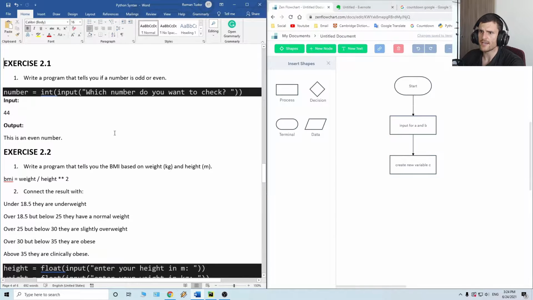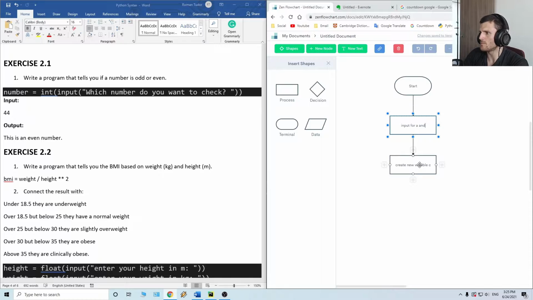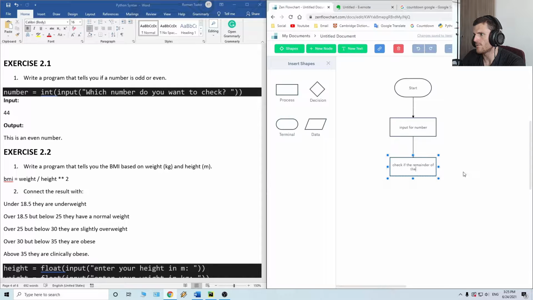All right. The next one: write a program that tells you if a number is odd or even. So, even numbers are divided by 2, odd numbers are not. Okay, let's just see. Input for number. Check if the number is... Check if the remainder of the number is 0.